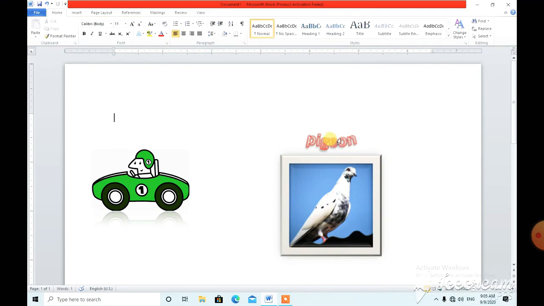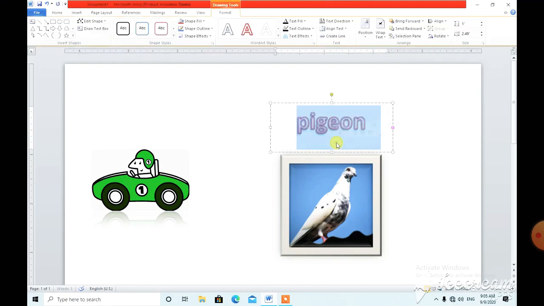If you want to edit, double click on this. If you want to edit your text and write here "pigeon", double click on this and the cursor will be there, and you can now write your new text. So here we place the cursor before "pigeon" and write "white". Select the place where you want to write, so it becomes "white pigeon".